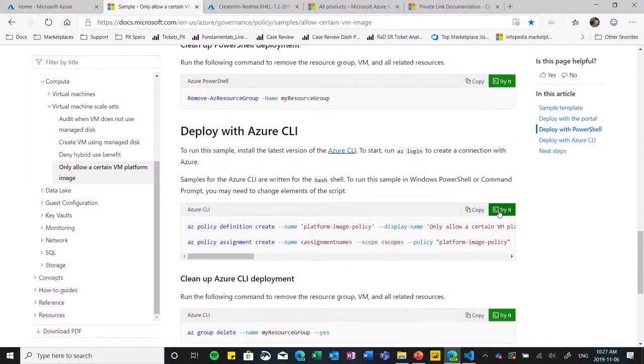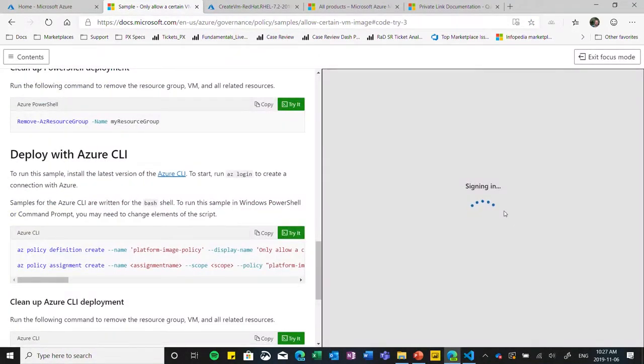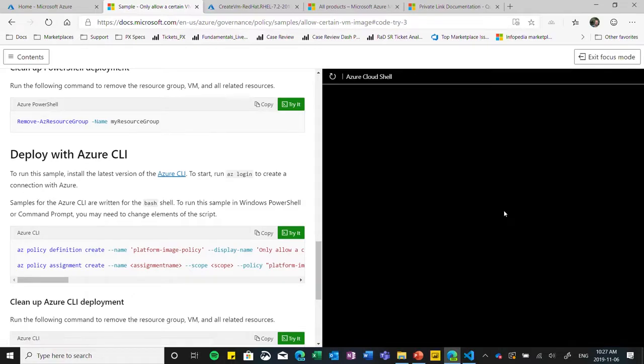If you click on Try it, what it's going to do is give you an Azure Cloud Shell. And once that connects, you can take these commands. There's a PowerShell version. The Azure CLI is the version that I'm going to use. So basically, you can copy these instructions and then just paste them in.